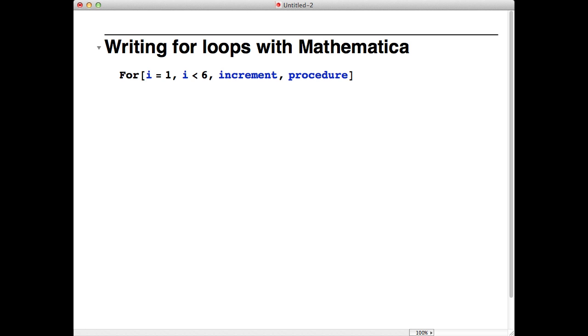The increment is how the loop changes the loop control variable after each execution of the loop. In this case, we want to increase i by 1, so we'll type i++. This syntax is borrowed from C++, but it just says add 1 to the current value of i. Finally, we get to the procedure. This is what the loop executes in each iteration before the test fails. For us, we just want to print the value of i.